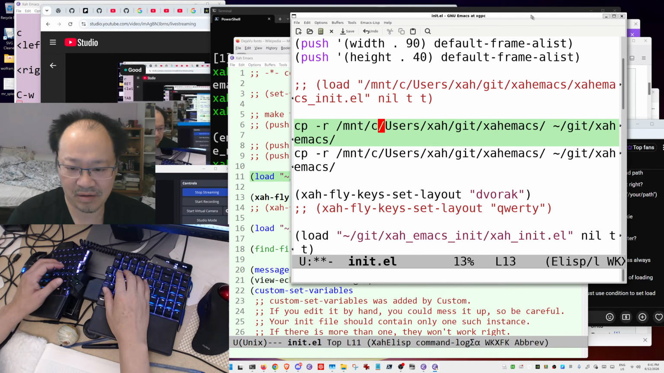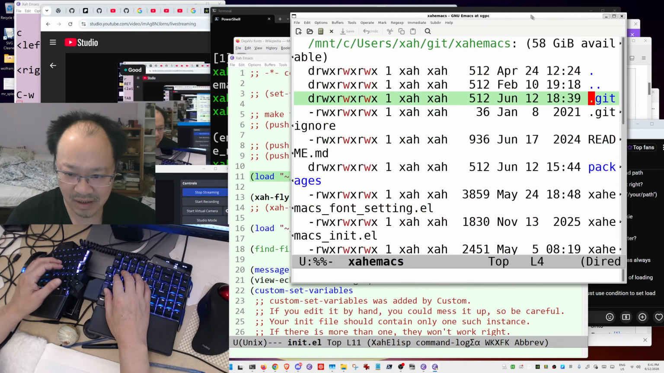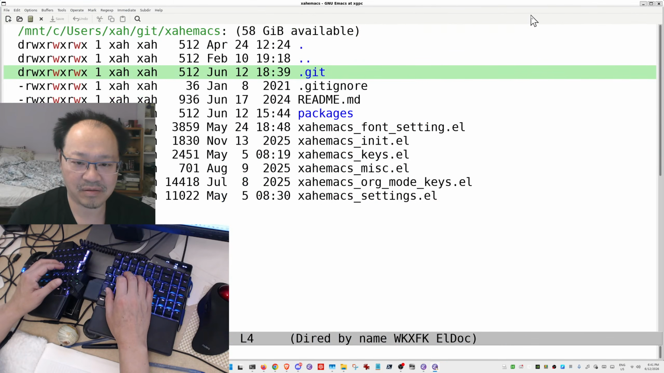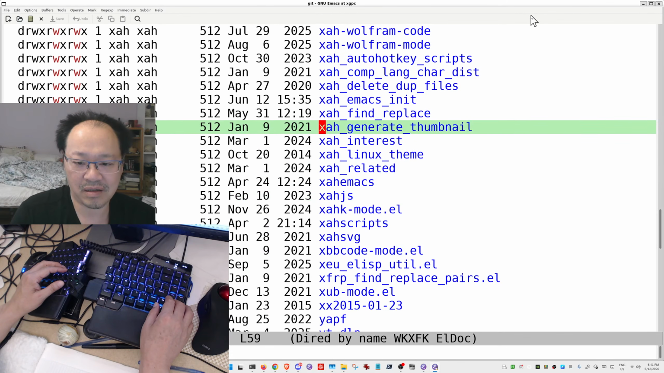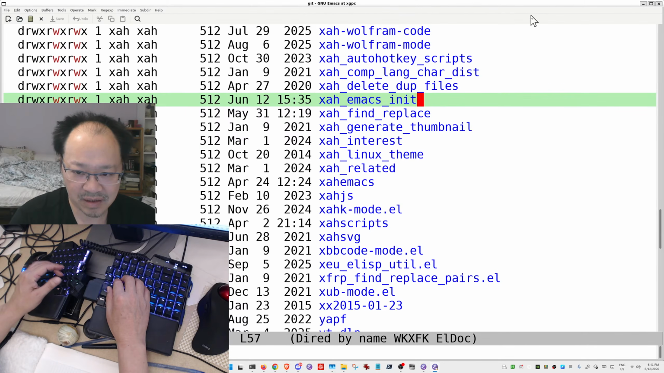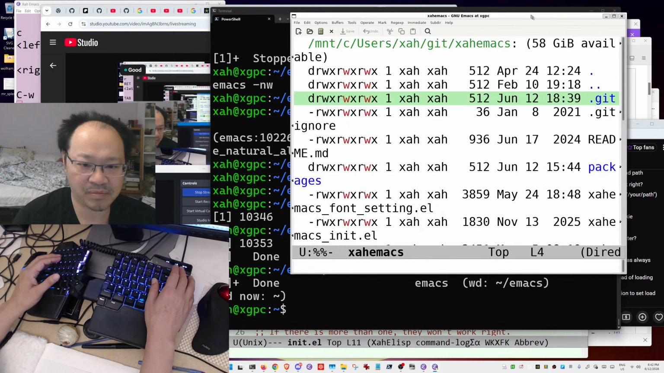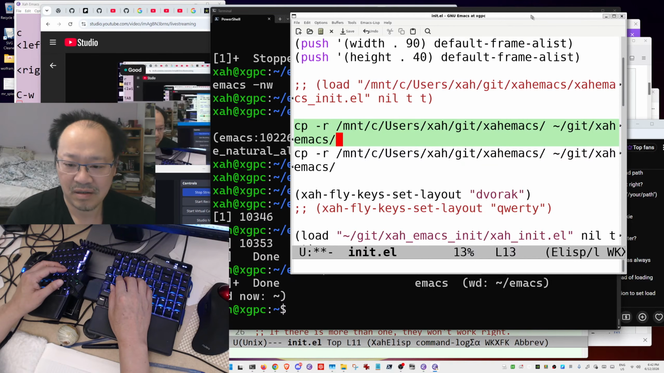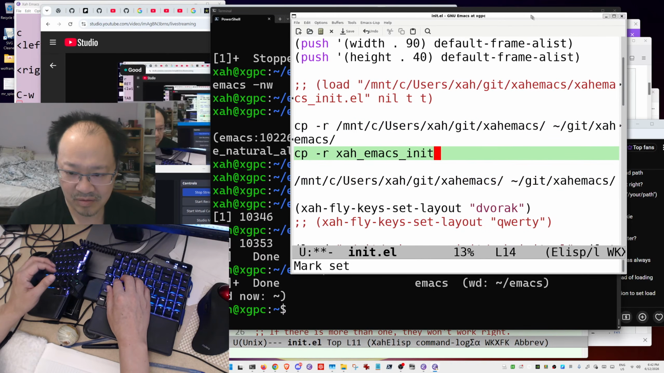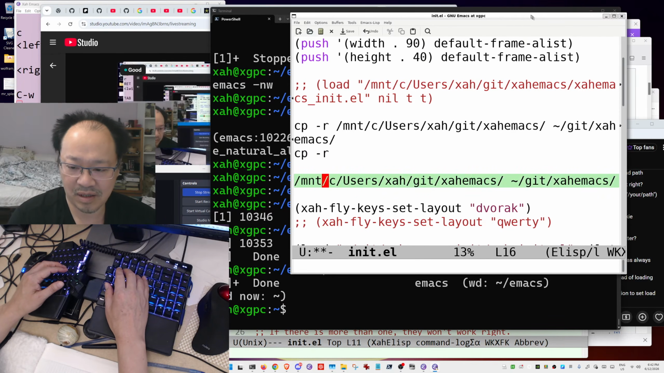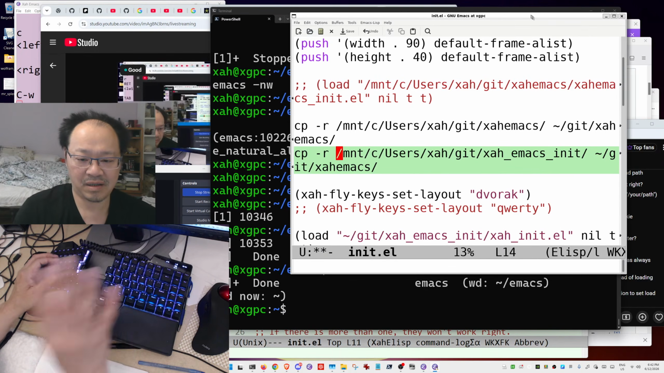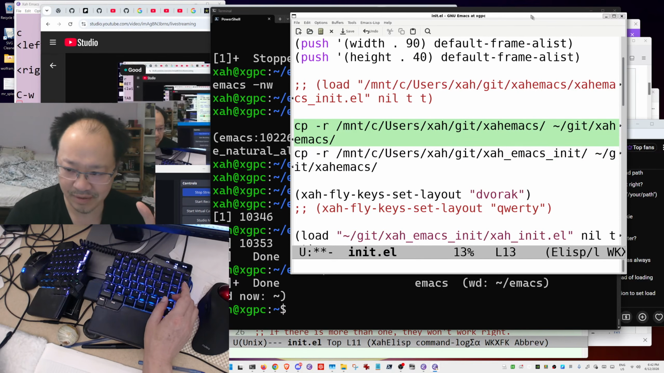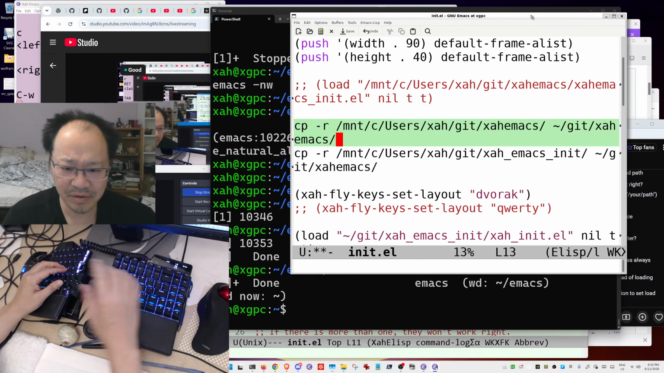There's another thing. So, let's go there, magnify, go to the directory. Then there is Xah Emacs init. Okay, so copy that, close, shrink, back, close. So that would be here, there, and there. Okay, I think we need to run these two copy commands. Can we do it? Of course.